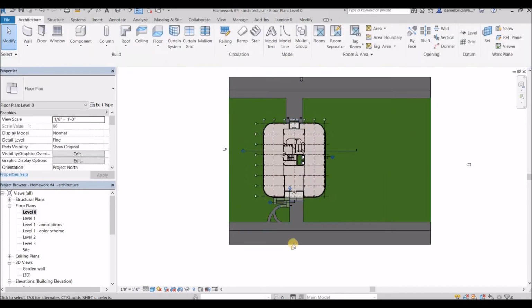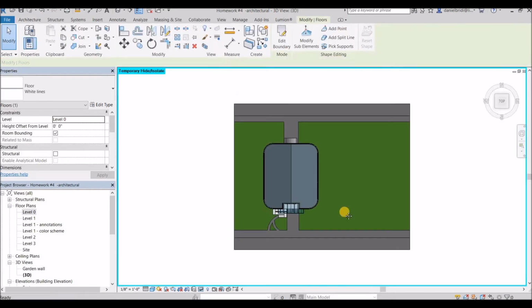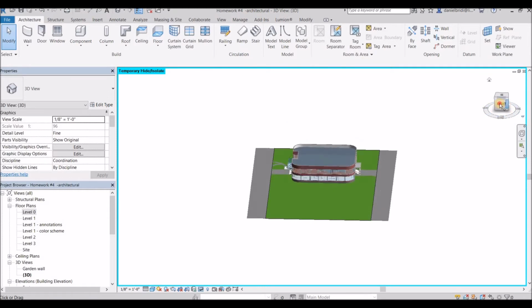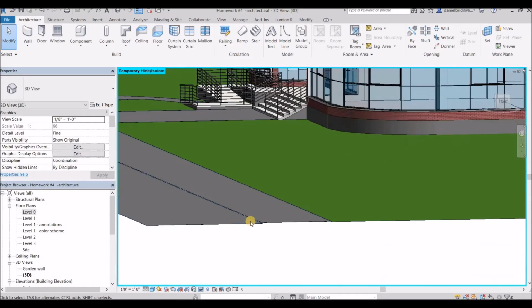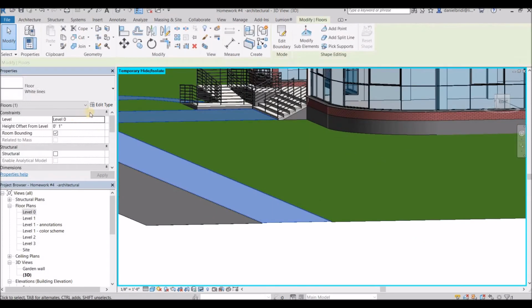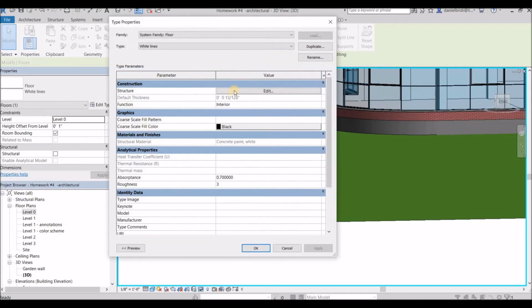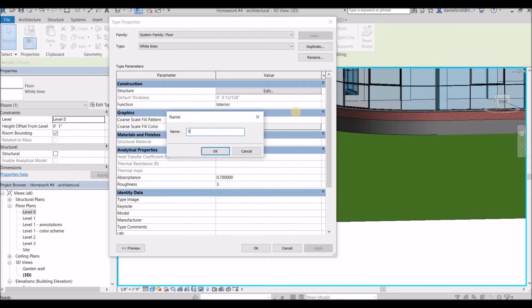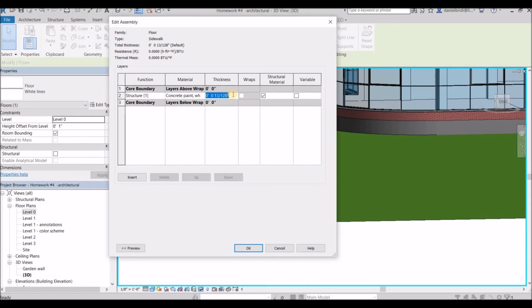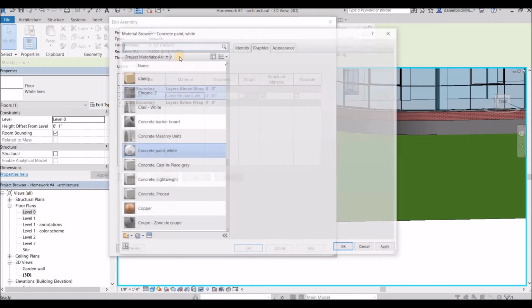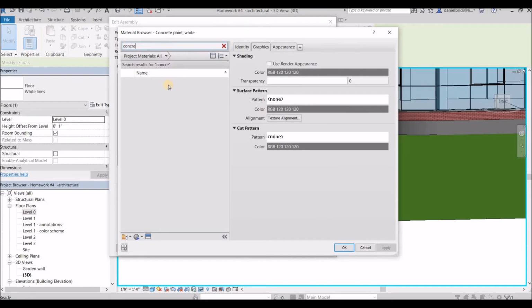Okay. And let's see what level this is on. Okay. So, oh yeah, let's change. I will duplicate. Let me create sidewalk. Okay. And I will assign a thickness of, let's say, 10 inches. 0, 10. And this, some kind of concrete.